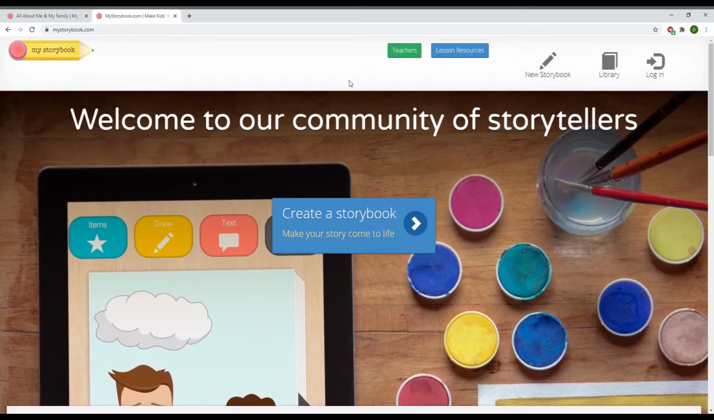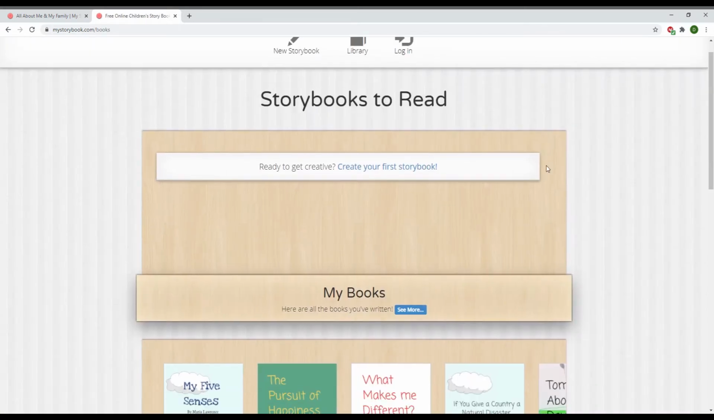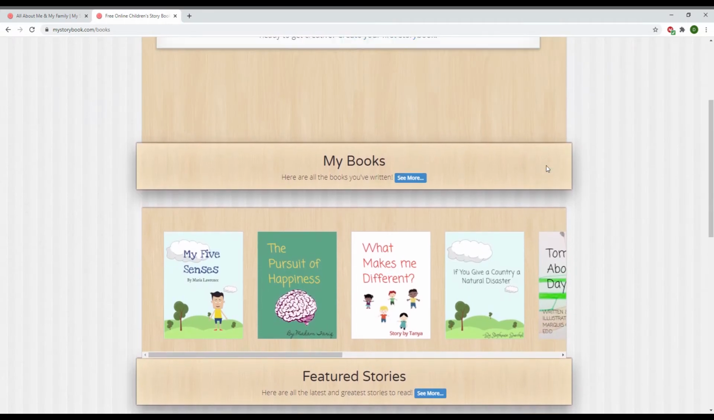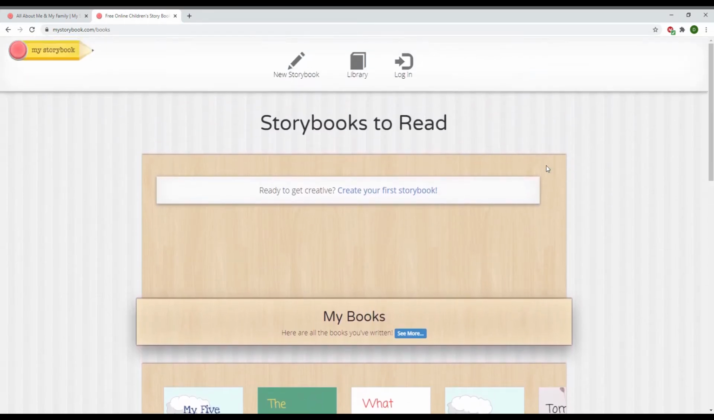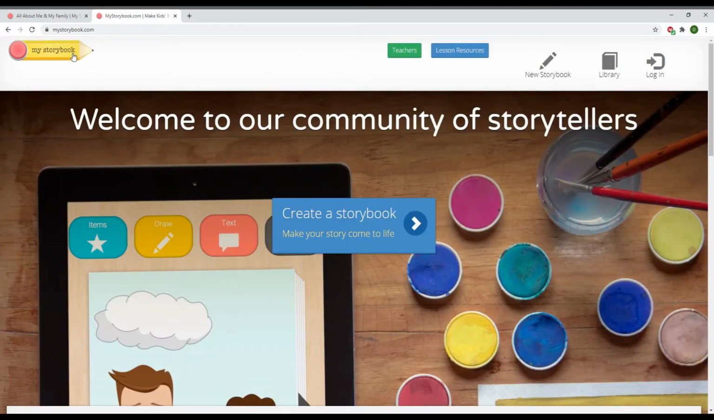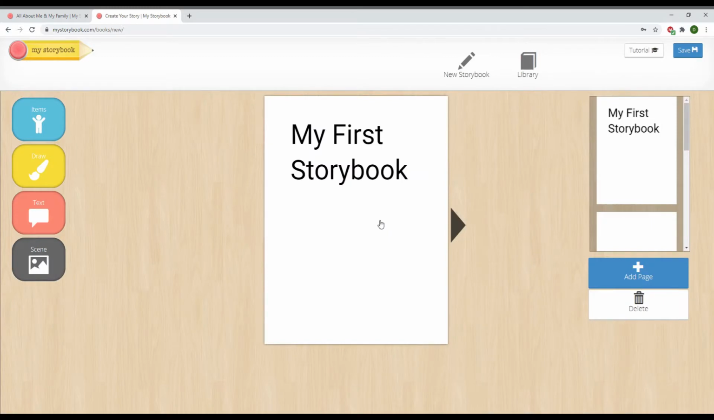At the top of the page, you will see a library tab. Go ahead and click there to see some examples of other storybooks. Once you're done browsing, you can click My Storybook here at the top left, and then get started on creating your own storybook. So let's go ahead and do that. Go ahead and click on Create a Storybook, and then it'll bring you to your template page.